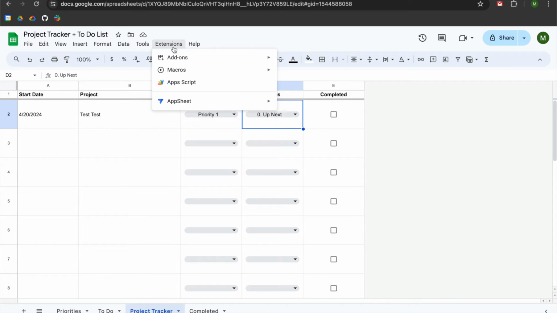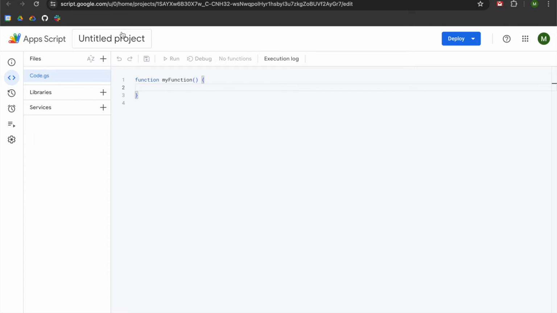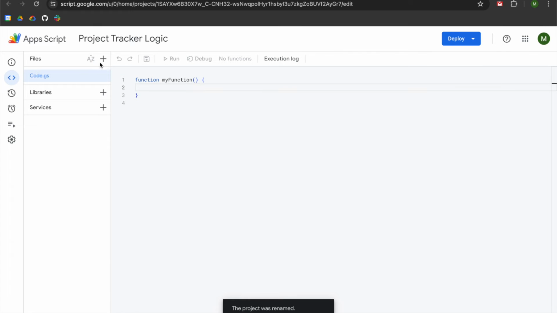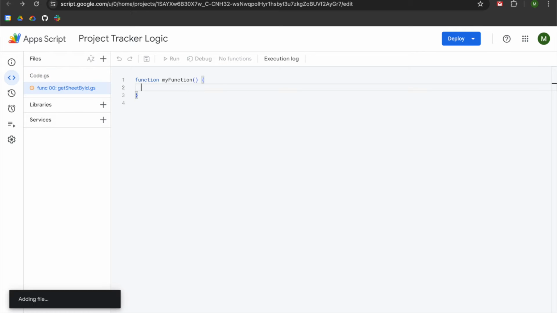So to get to AppScript, we're going to go up to the extensions menu, and then we're going to select AppScript. We are going to change our untitled project to be called Project Tracker Logic. And then we are going to be creating some additional files. So we're going to select add file, we're going to select script, and then we're going to say func space 00 colon get sheet by ID.